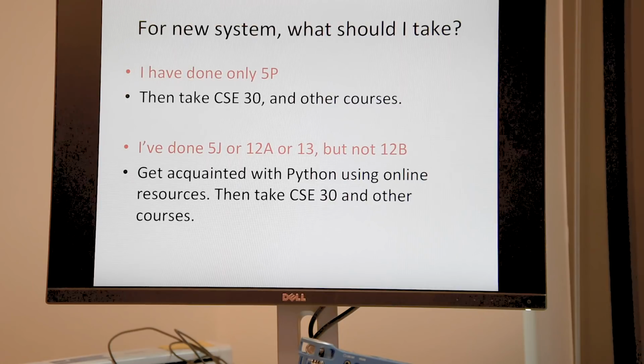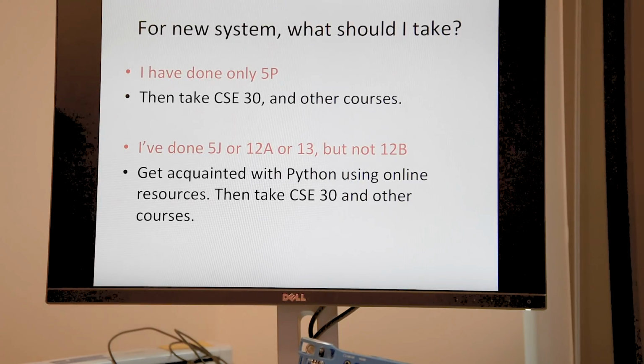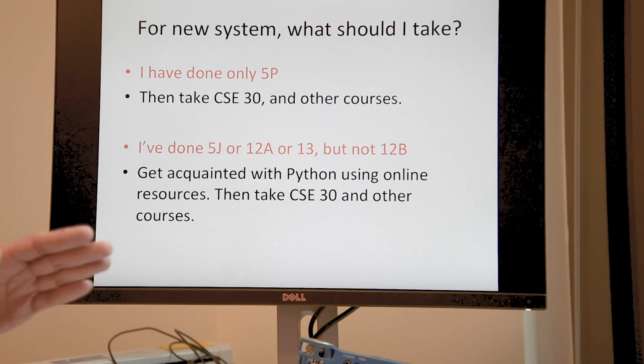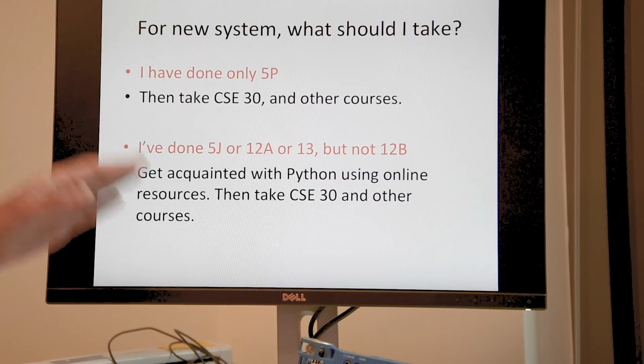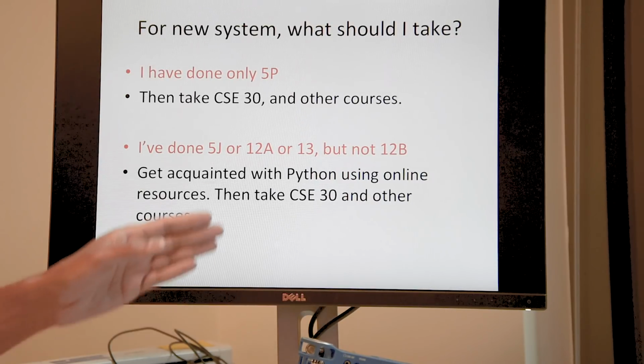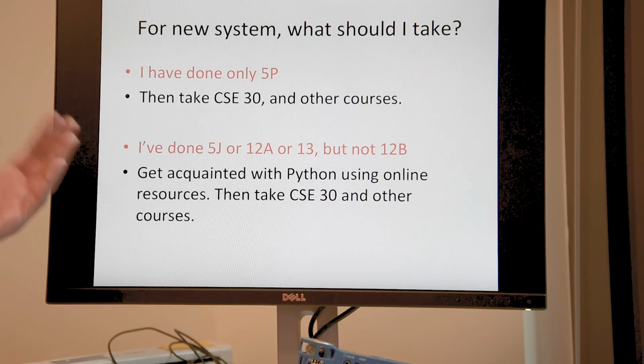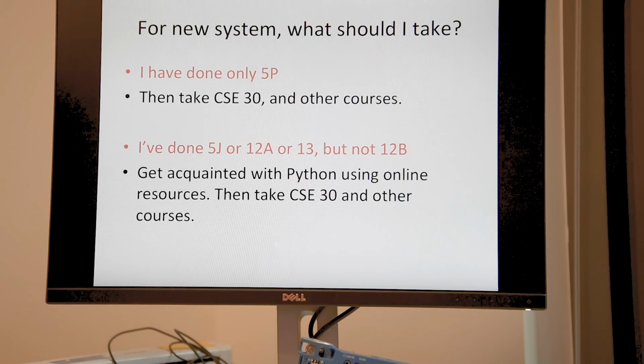Now, just to give you this is a frequently asked questions for what you should do if you've taken specific courses and you're trying to join into the new system. If you've only done 5P, then you can take CSE 30 and take all the other courses. If you have done 5J or 12A or 13, but you have not taken 12B, so you've done one basic programming course, then we recommend that you get acquainted with Python using online resources. You don't necessarily need to take 20. You know enough programming to learn Python yourself. And then you can take CSE 30 and all the other courses.